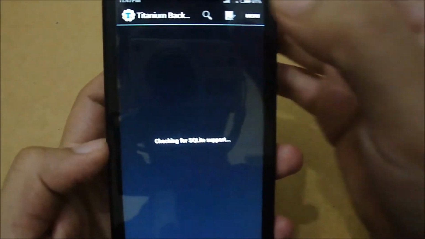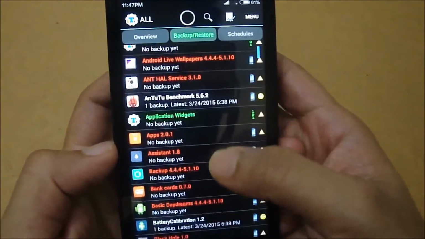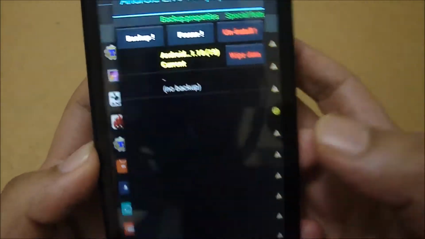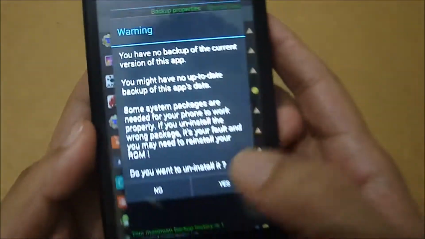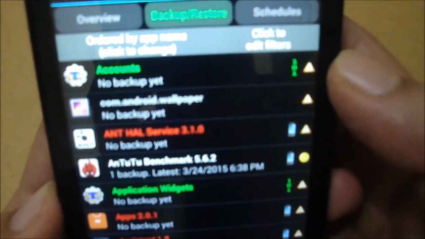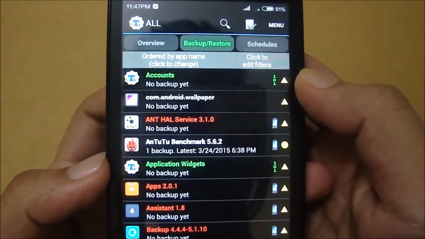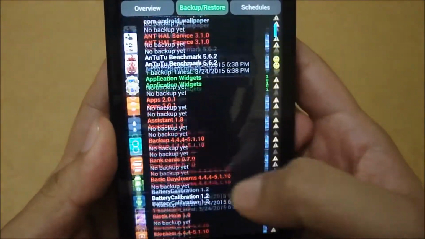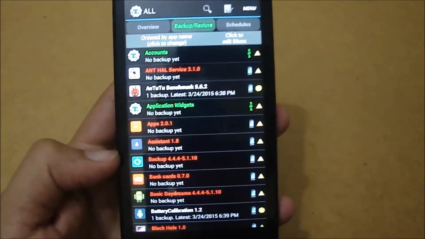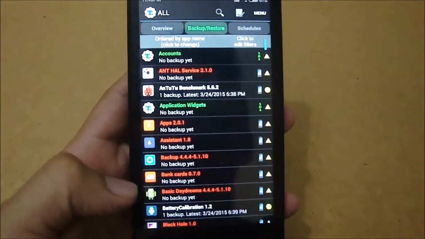In the optimization video, you would see that you would have to go into Backup and Restore, click on, say, this stock application, Android Live Wallpaper, uninstall, and yes for that. As you can see, it has given a strike through stating that the application has been deleted, but once you restart the ROM, you would actually find it still here. Therefore, in order to delete a stock application in this ROM, you will have to go through a different process.